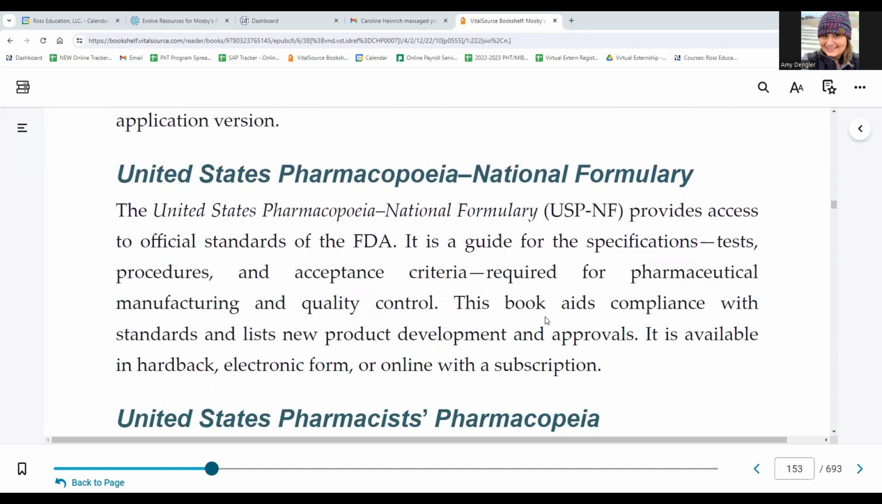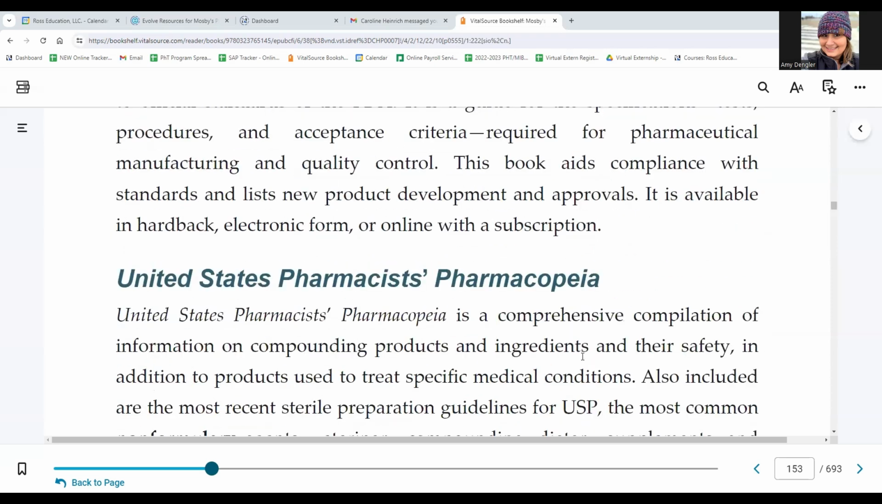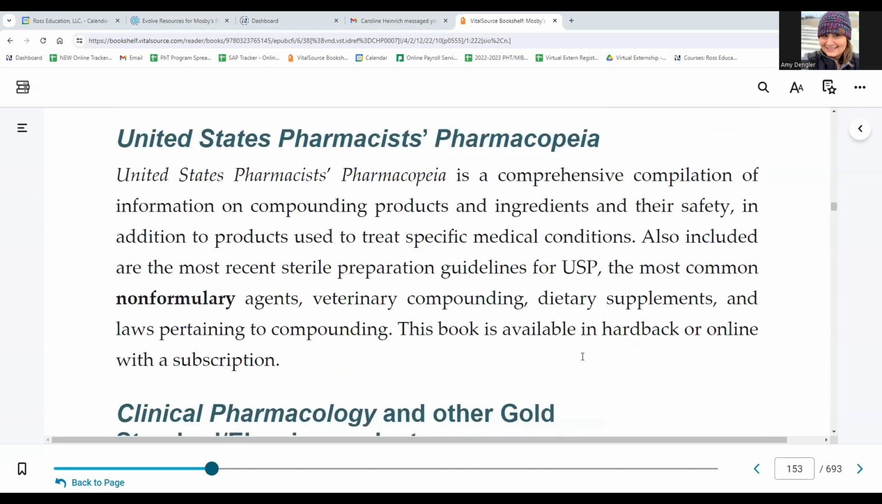The United States Pharmacopoeia National Formulary provides access to official standards of the FDA. It is a guide for the specifications, test procedures, and acceptance criteria required for pharmaceutical manufacturers and quality control. This book aids compliance with standards and lists new product development and approvals. It is available in hardback, electronic, or online subscription.